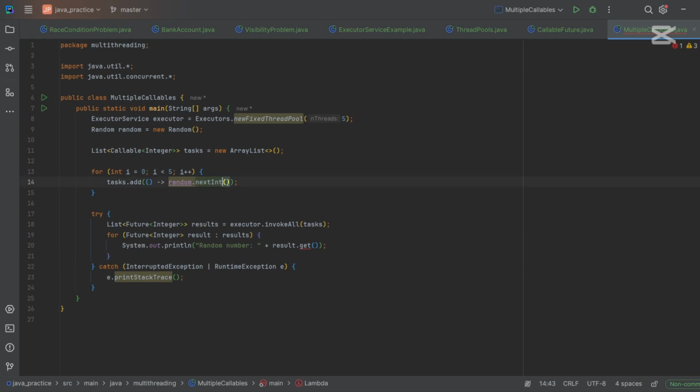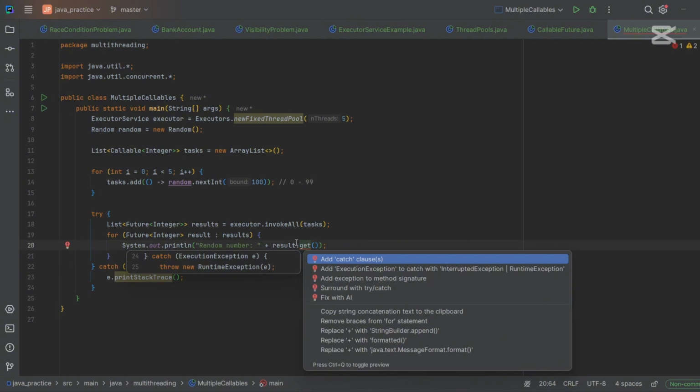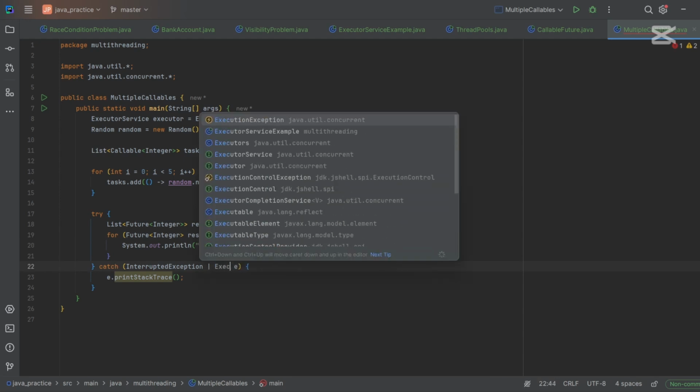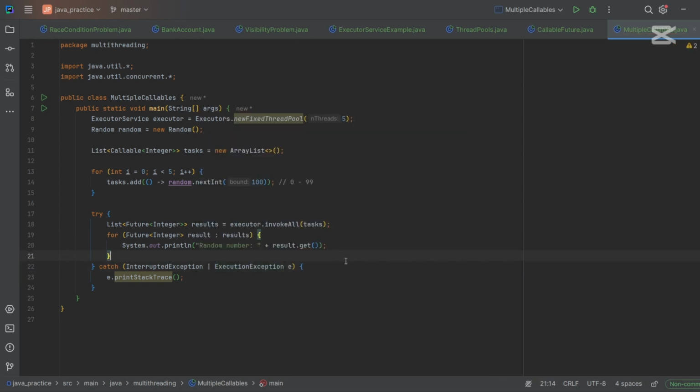So also let's add the bound for our integer. Let's say between 0 and 99, and we're good to go. Alright, and finally let's add a finally block that will execute regardless of the result. We'll shut down our executor. So shut down executor. Now let's run this.